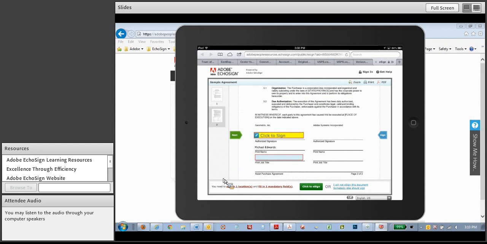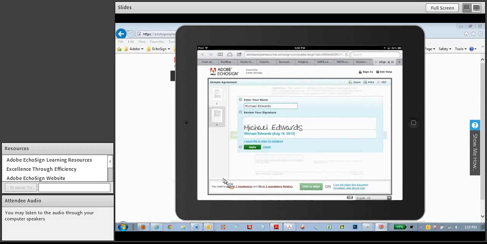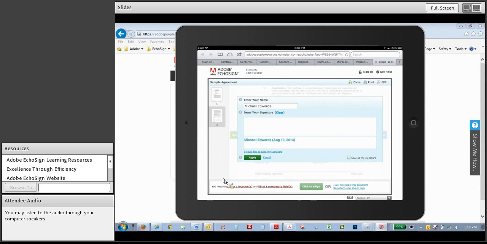I'll click to sign there, right on the yellow above where it says Authorized Signature. And I can either use the default signature, which is just a default font there, or in this case, you notice it says I would like to draw my signature right under there. I'm going to click on that, and then I can draw Michael Edwards' signature. Michael Edwards, and I'll just apply that.